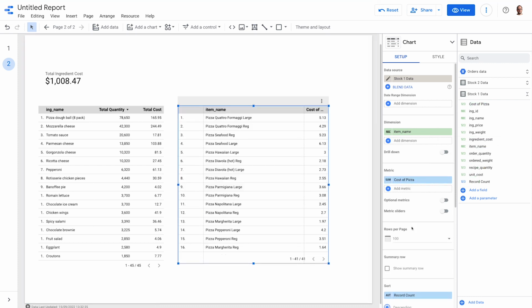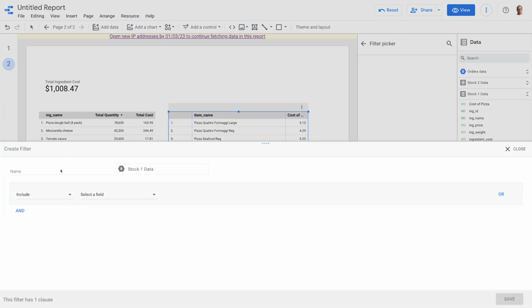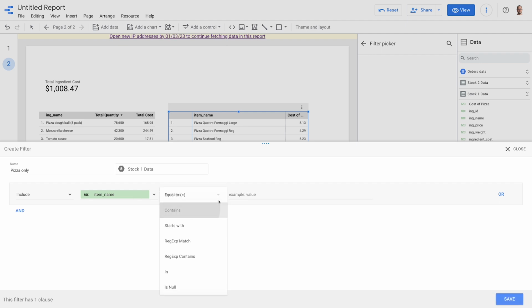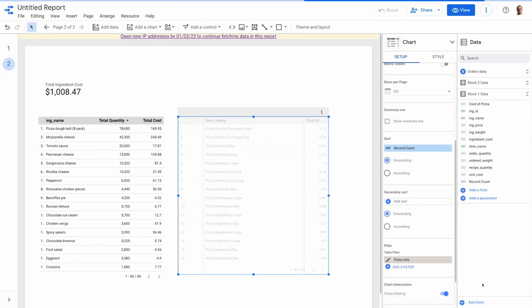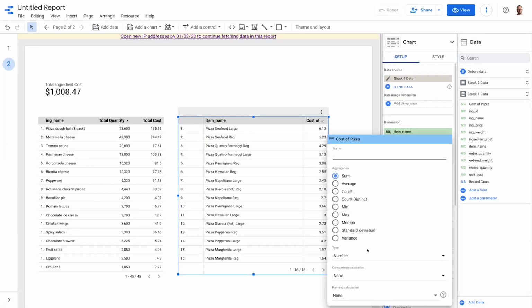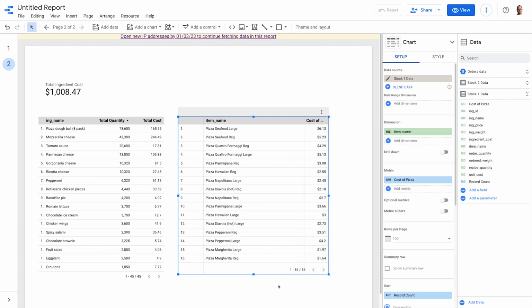Great. But what I also want to do is to filter the table on just the pizzas. And to do this, I'm simply going to add a filter from here. Call it pizza only and include from item name contains pizza. And it's done. We can also change the data type to currency USD and sort on cost of pizza. We can see that the seafood pizzas cost the most to make.